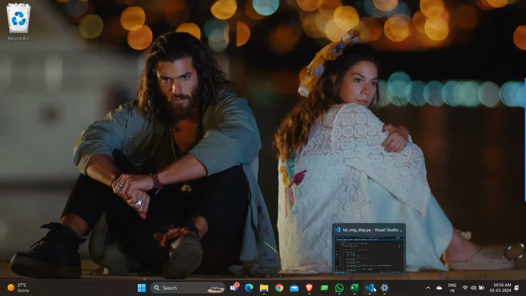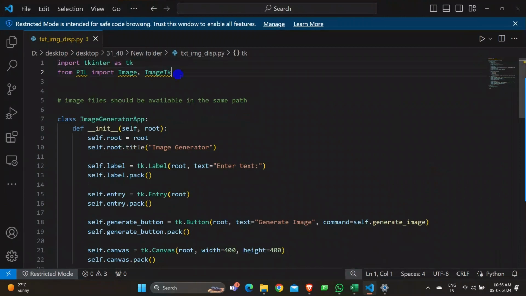So quickly, let's just see the code. Firstly, I'm importing Tkinter, which is required for the user interface, and also PIL for images. This is required for opening or manipulating the image files. Since we are dealing with images, this is required. Let's move on to the class.